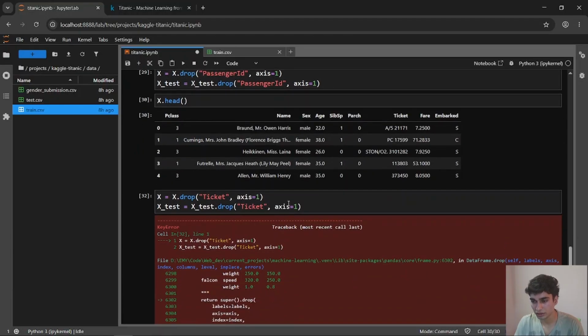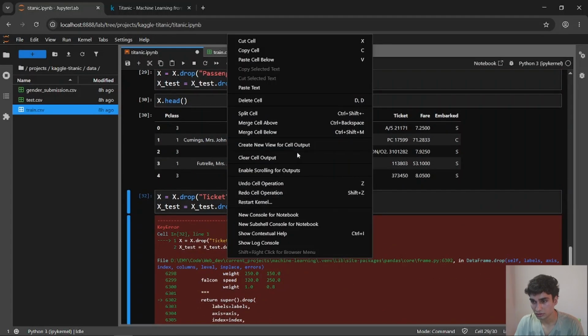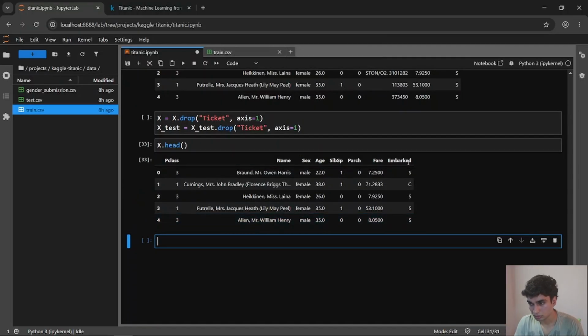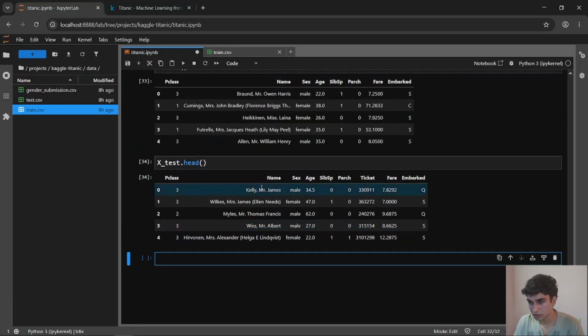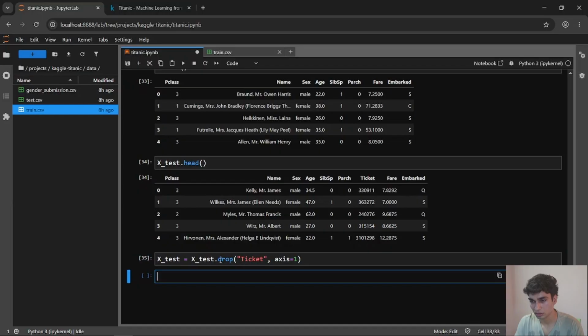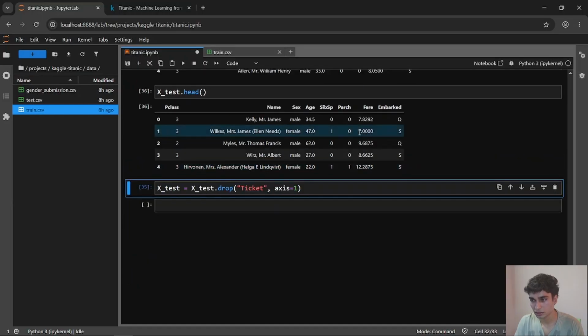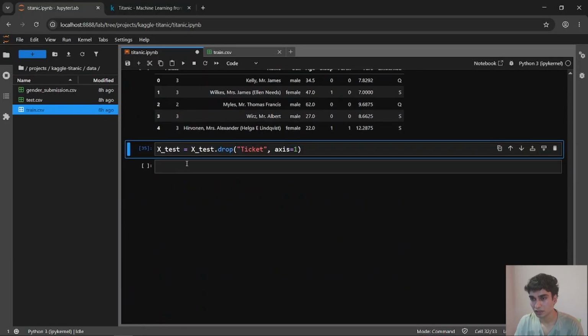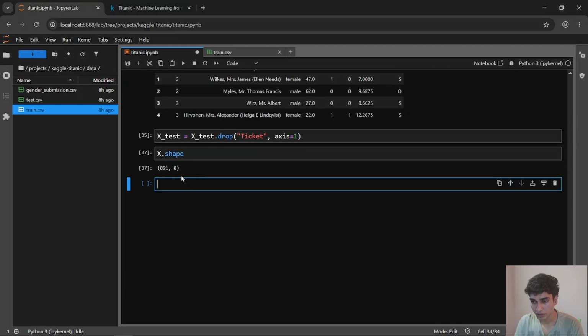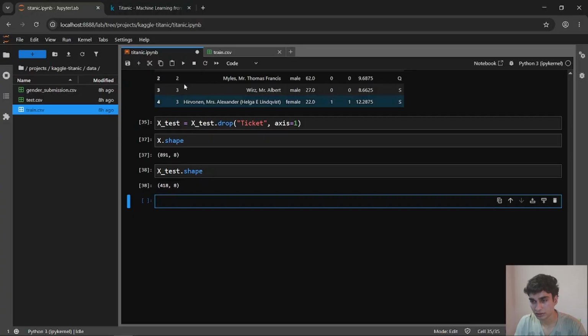Okay, this already ran, that's why it's showing this. Let me just clear this. If I say x dot head, and if I say x test dot head, this is still here. Let me just do this alone because this was giving an error. Now if I run this, you have this. Let me check the x dot shape. We have this x test dot shape, it's similar.